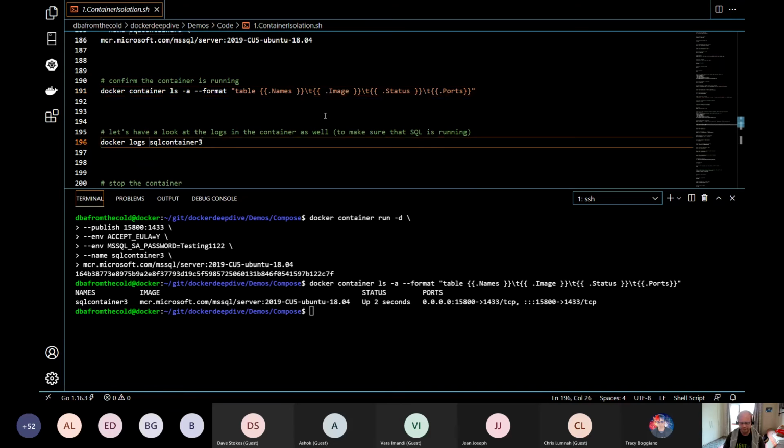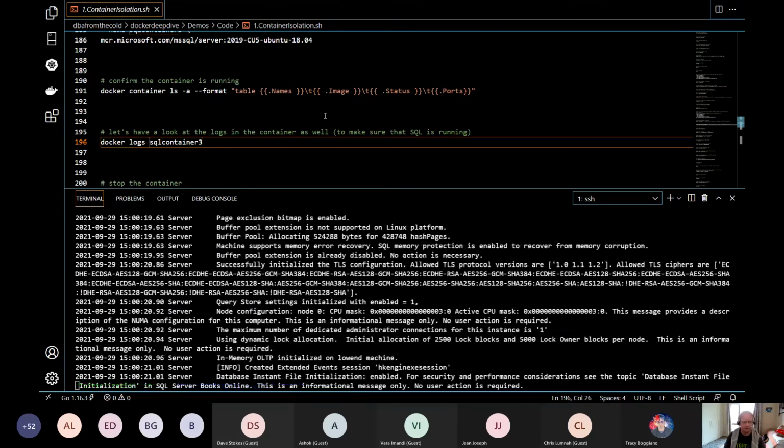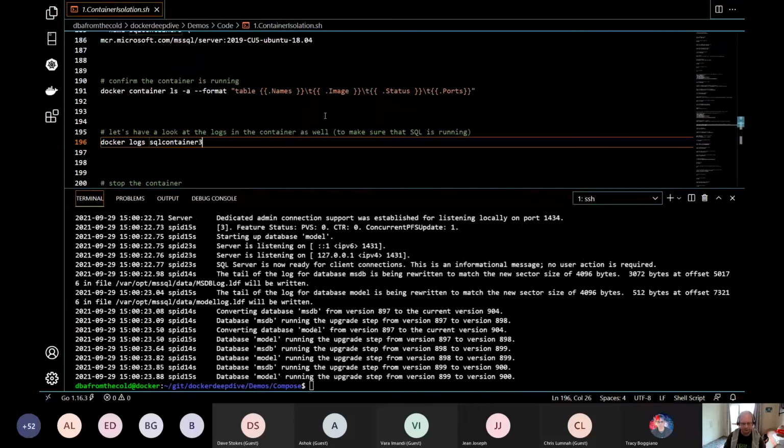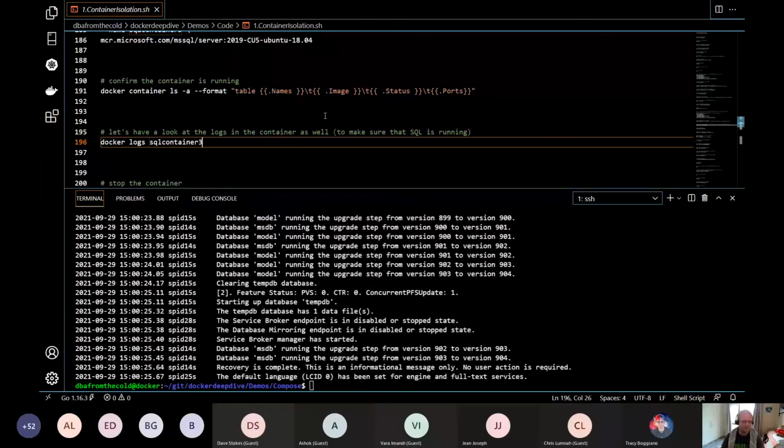Now, I'm just going to confirm that SQL is up and running. And if you do docker logs, you'll get the output of, there we go, the SQL Server error log. Very handy for troubleshooting. There we go. Okie dokie.